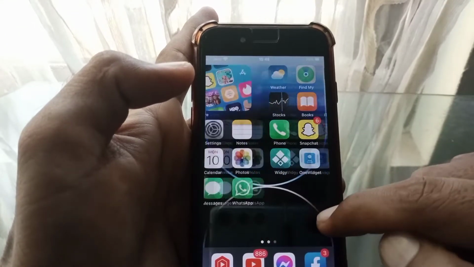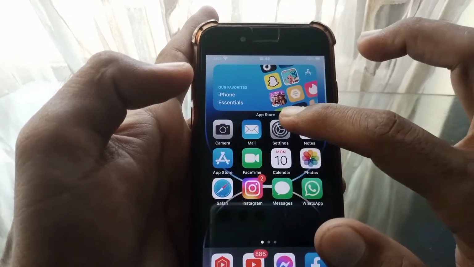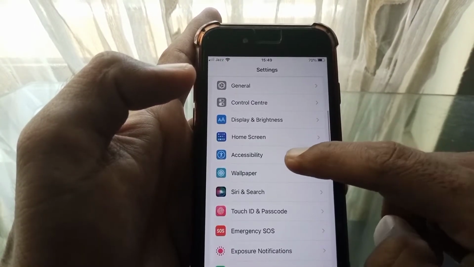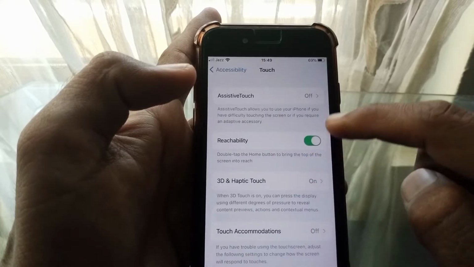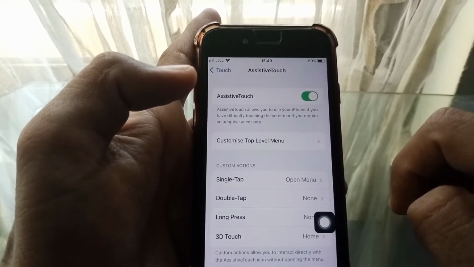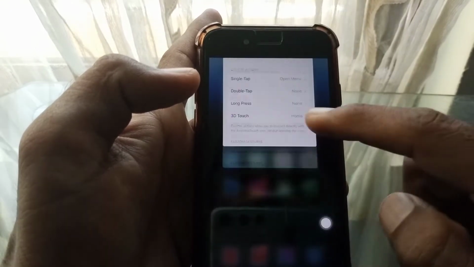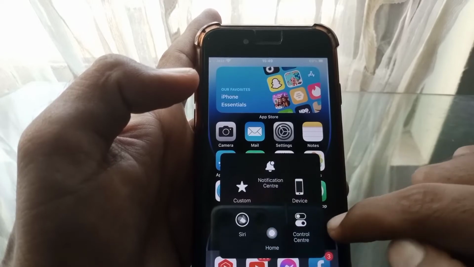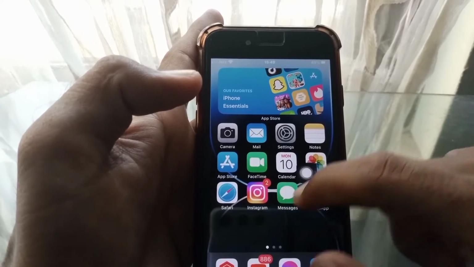And then after that, simply open Settings again, scroll on and tap on Accessibility. Now tap on Touch, after that tap on AssistiveTouch, and now you have to turn on your AssistiveTouch, and after that hopefully your problem will be fixed. It will work properly. So that's it guys for today's video.